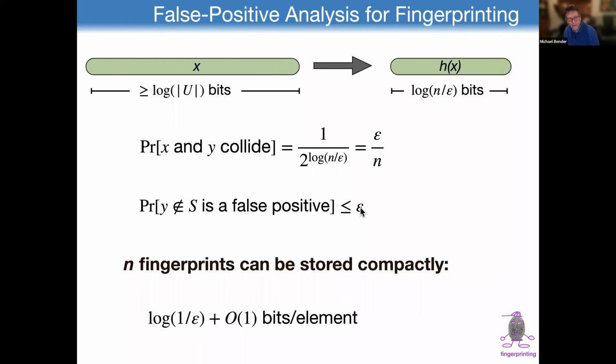But now what I want to explain is how to store these fingerprints compactly, right? So the fingerprints are log of n divided by epsilon bits per fingerprint, but we can store them so that the number of bits per element is just log of 1 divided by epsilon. So log of 1 divided by epsilon, not log of n divided by epsilon, plus some constant number of additional bits per element. So this is what I need to explain next. And so this is the next technique: quotienting. So we've talked about fingerprinting, now we'll talk about quotienting.